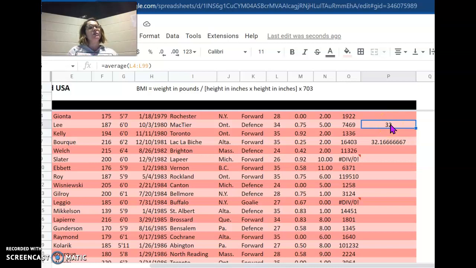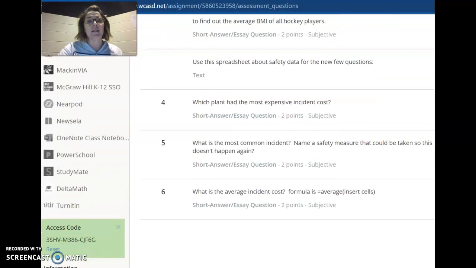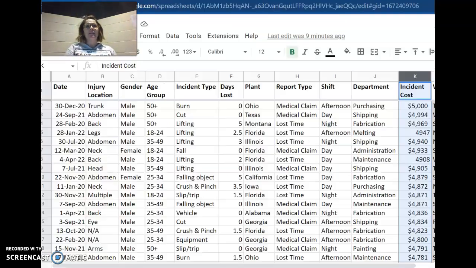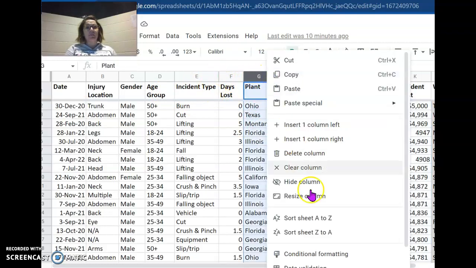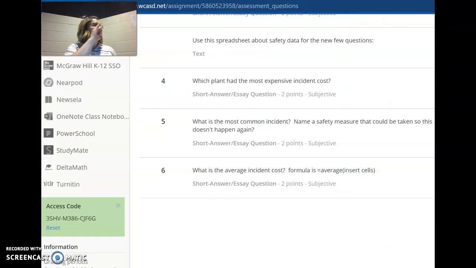So that should go over what you need to do for the hockey information. We're now going to switch over to our safety data information. On our questions, let's come on down and see what's going on. It's going to ask you which plant had the most expensive and also which had the most common incident. Name a safety measure. We're going to be doing that in the safety data. We're going to be looking at our incident type, and we're also going to be looking at our plant location. And you can just do those again by a pretty basic sort. All right, but in the last one, it is going to ask you about an average again.